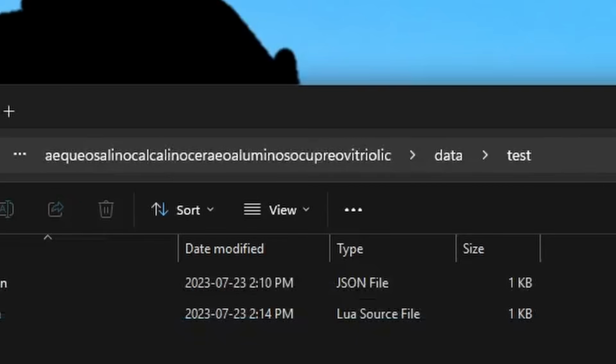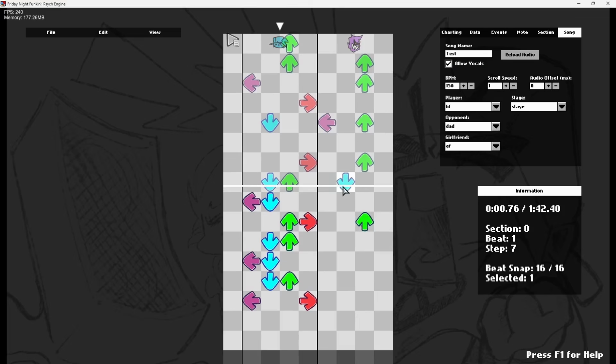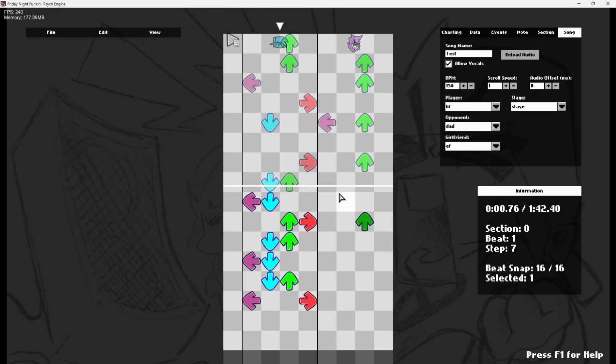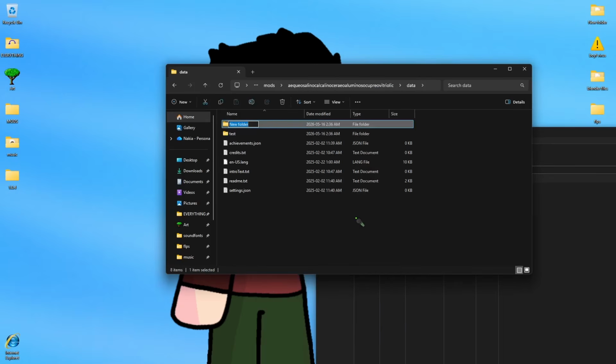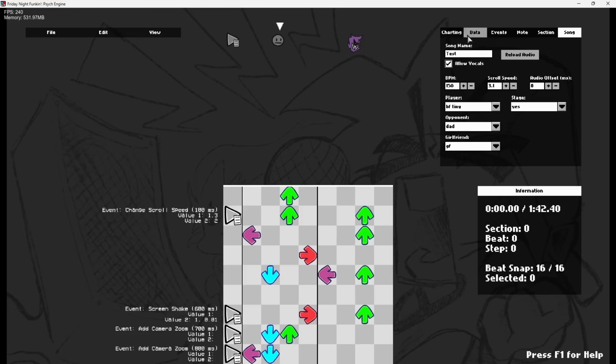So the data folder is for your charts, which is what the playable songs are for, which we mentioned earlier. The songs folder is for your music, which you can use in charts. Each folder here is basically a brand new song. So we have test and then fresh. Fresh has already been created, so we don't need that. But test hasn't. It's a song in the assets folder, but it's not a chart, so we can just do that. And now we can just save our chart.